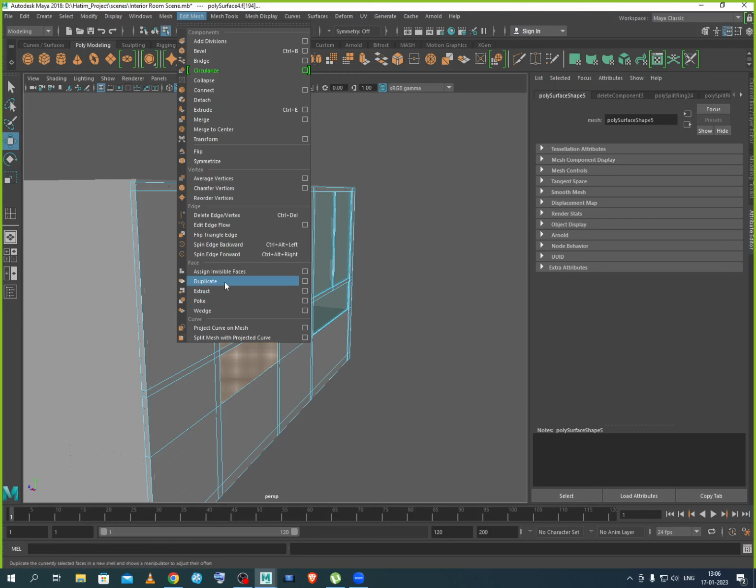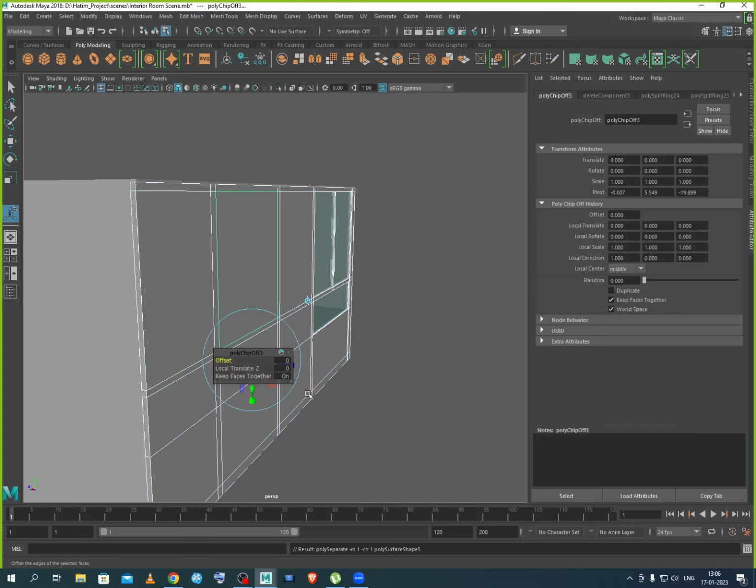The last option we have seen was the duplicate. Now we want exactly the same size. We don't want any changes in the sizes and all. Simple option, we can extract this one. When you click the extract option, just a minor movement is required here first. Then right click, object mode.